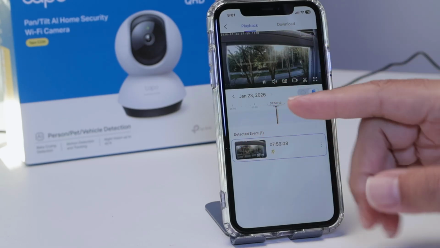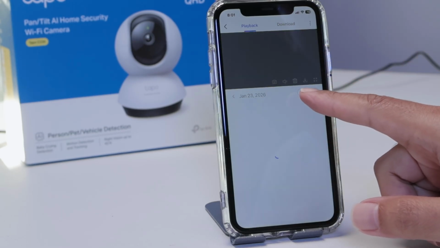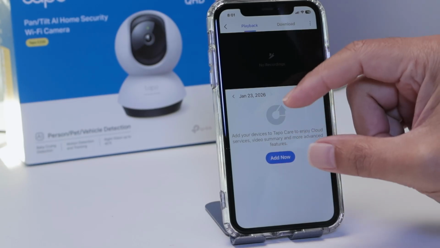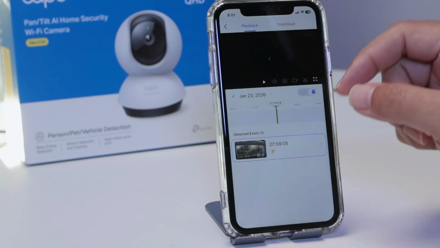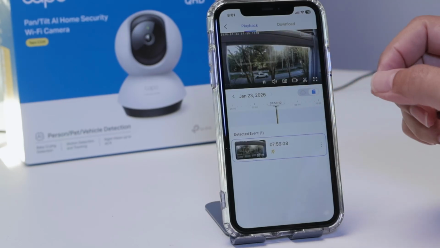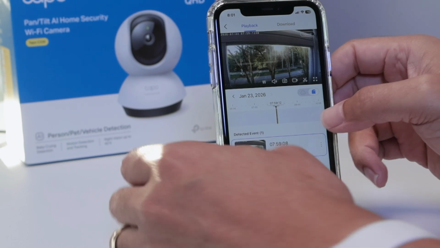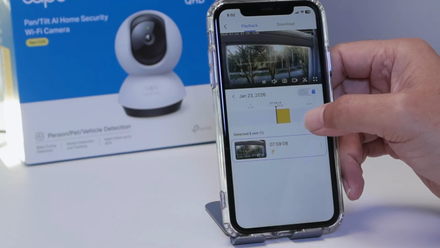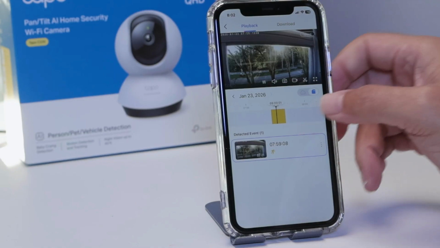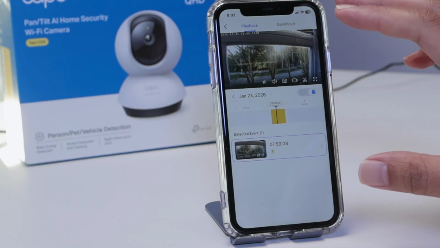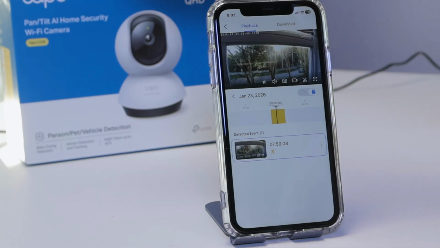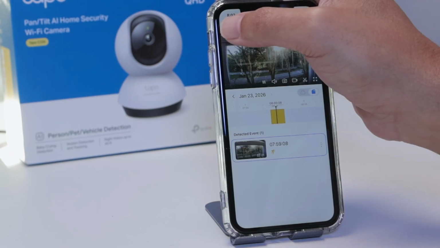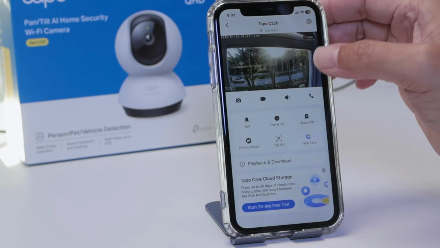It's possible also to record into the cloud if you have the cloud storage plan or the subscription. Then you can record into the cloud. But let's specifically talk about the recording into the SD card. You see, when I just come here to the playback and download, I can just expand this area here on the timeline where I see the recordings. So I do have recordings available because I have an SD card working there, and I also have the events working.